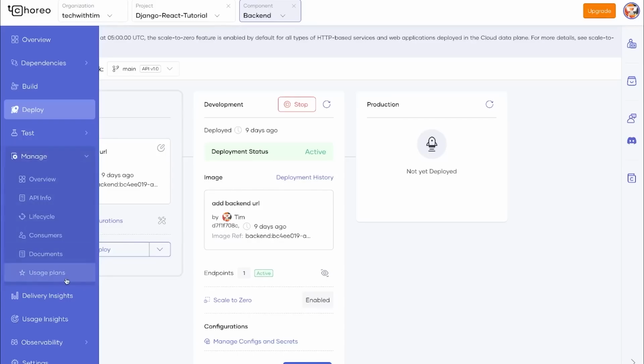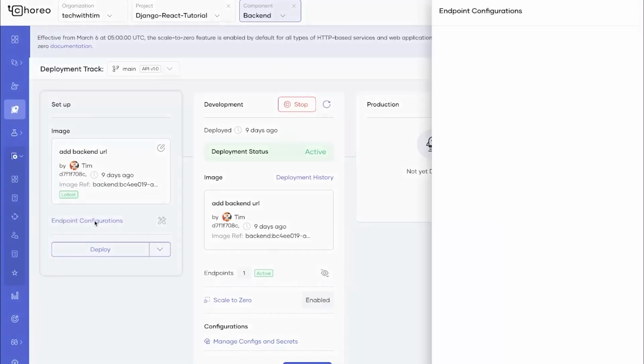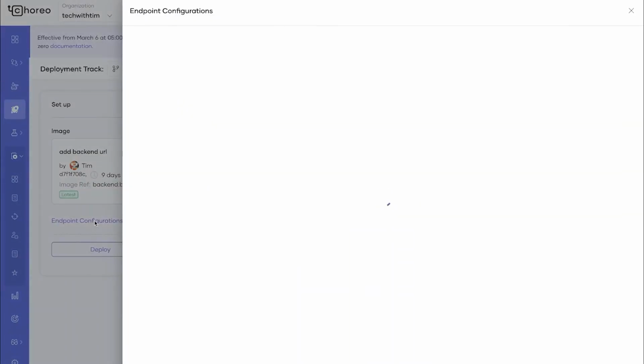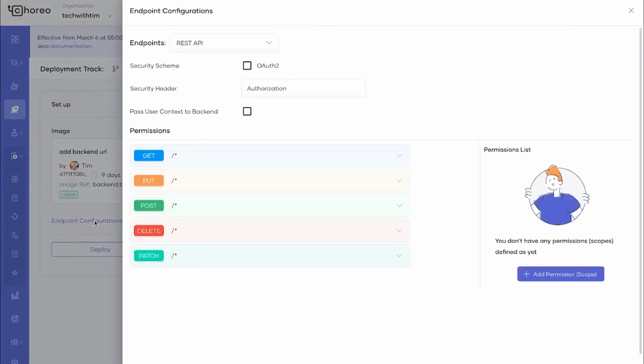Now that's no longer available. Instead, what you're going to need to do is go to the deploy tab and then simply click on endpoint configurations. From this point forward, all of the settings and all of the instructions I give you are the same. Simply do them from this page rather than the page you're seeing in this video.